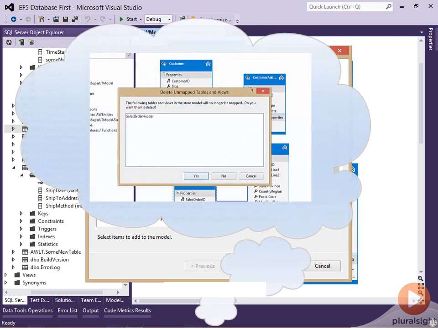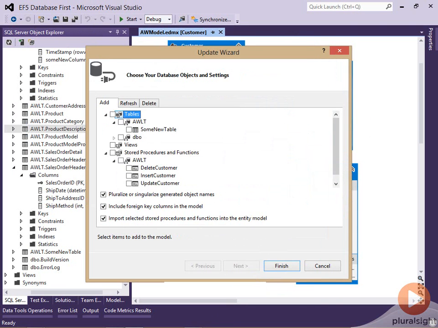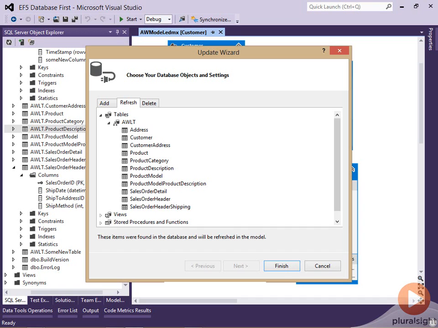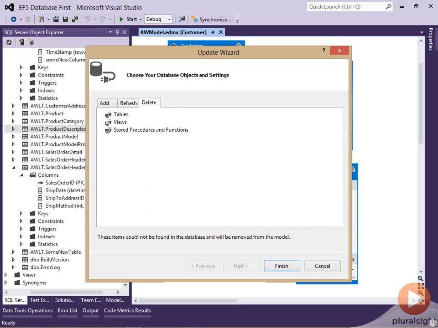Also, if I had deleted an entity from the model and said yes to the question about removing the related store schema information, then that table will also show up on this list. So we're seeing the new table I created as well as the stored procedures that I didn't select before. If you've modified a table schema, it's not in the add list. Instead, the refresh page lists all the items that were selected earlier, and the wizard will automatically update those. This is where the changed ship method type will get picked up, as well as my new column in the customer table.